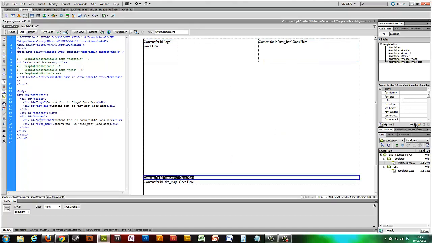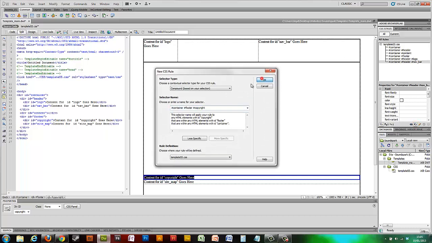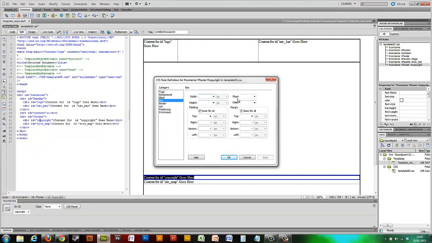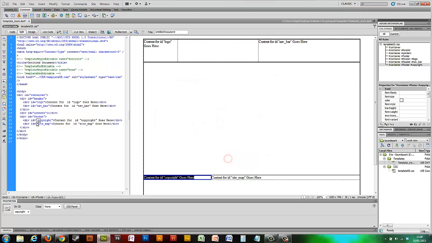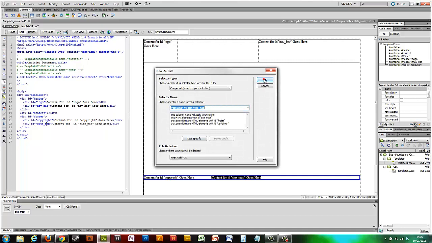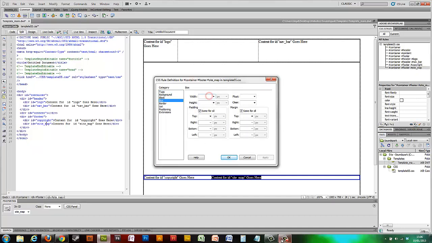Same for down here, copyright, new CSS rule, compound, box, and we'll give that a width of 300. We won't worry about the height now, we'll edit that later, but we'll float this to the left. Sitemap, new CSS rule, sitemap, box width. Make this 450 as well. Float right, there we go.